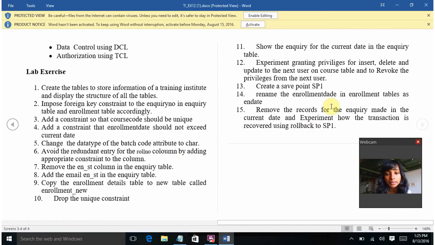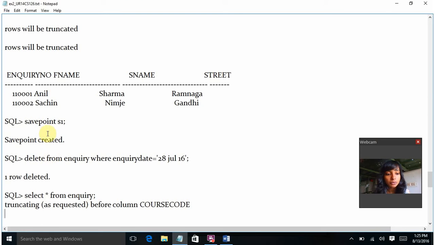And then the next is to remove the records for the inquiry made on the current date and experiment how the transaction is recovered using rollback to SP1. Okay, so here I have created another save point. Save point has been created, and they have asked us to remove the inquiries made on the current date. So delete from inquiry where inquiry date is, I made it in July, so I put that date, and then one row has been deleted.